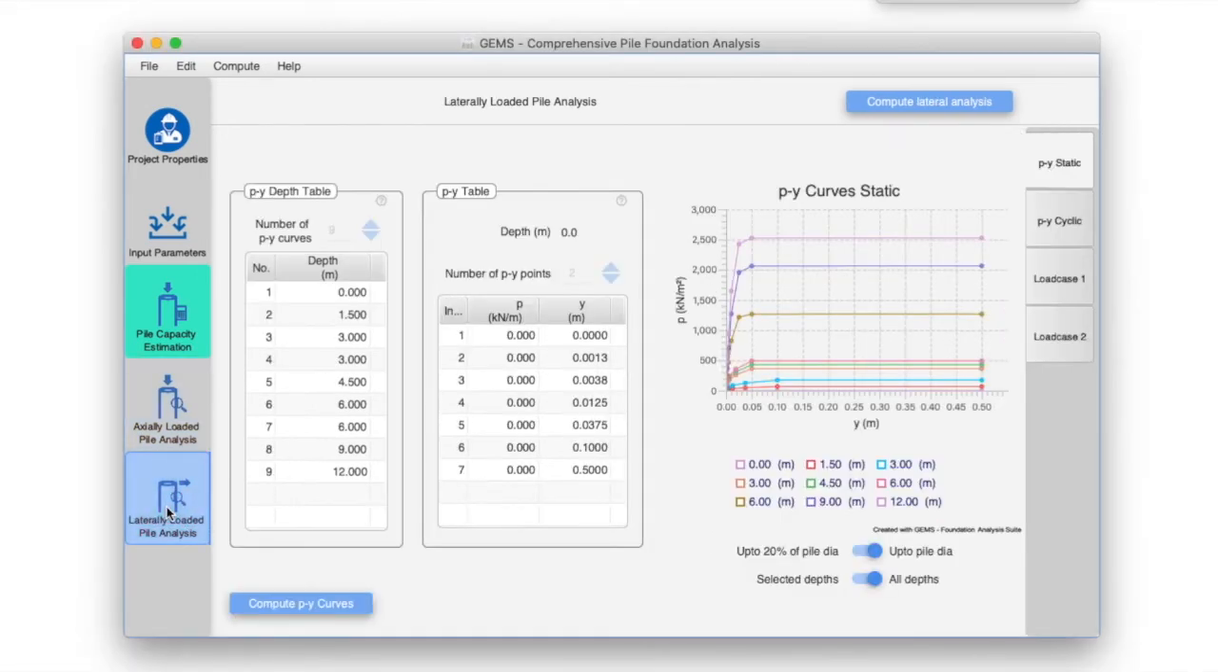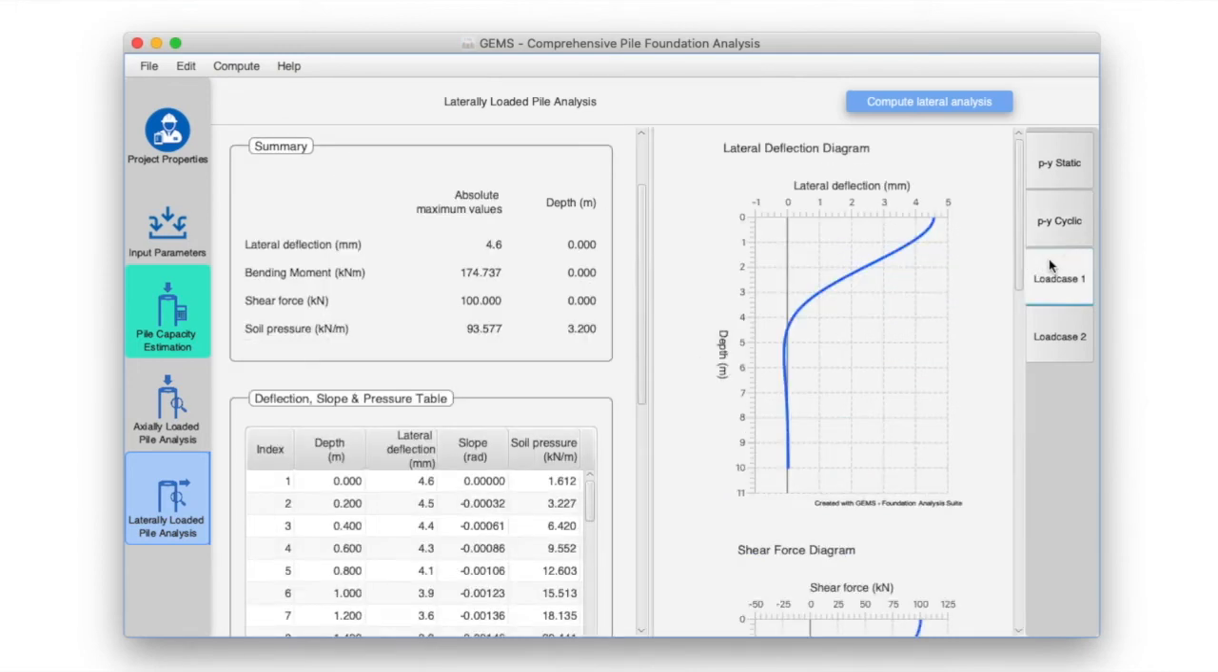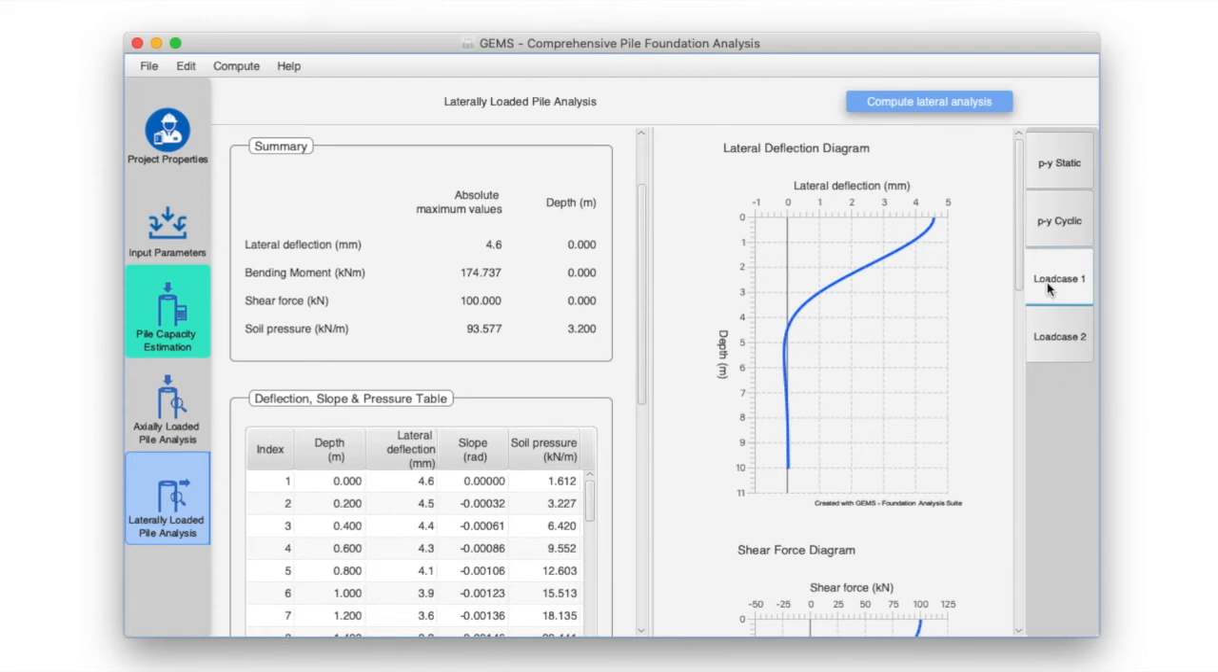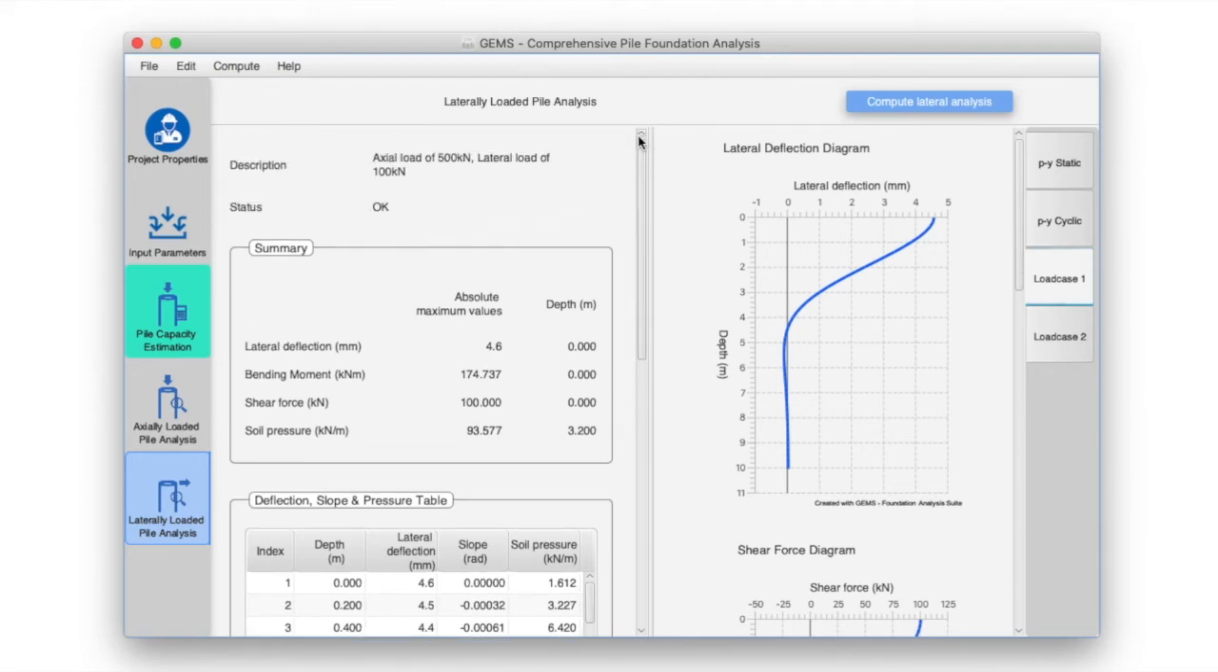Click on the laterally loaded pile analysis pane to view the results of the lateral analysis. The laterally loaded pile analysis pane consists of the following tabs: PY static, which contains the PY tables and curves for static loading; PY cyclic, which has the PY tables and curves for cyclic loading; and load case tabs, multiple tabs displaying the analysis for the corresponding load cases. We will focus our attention on the load case tabs.